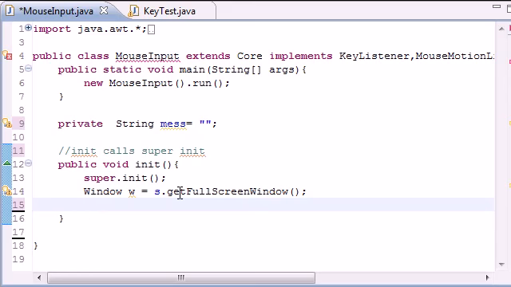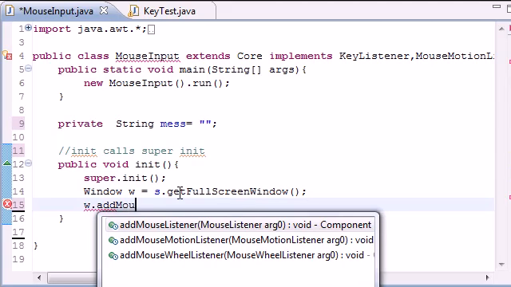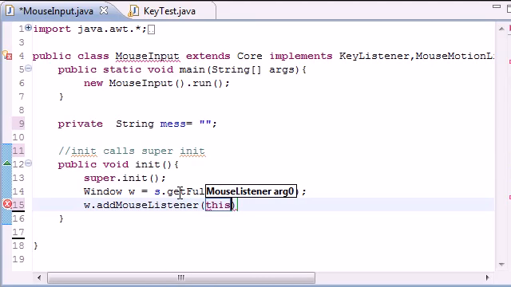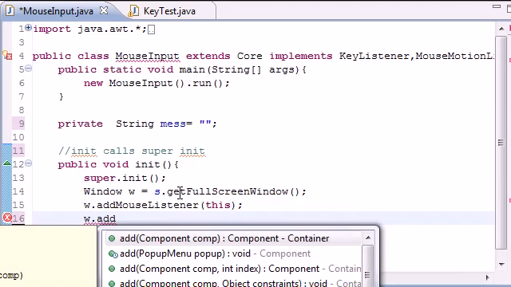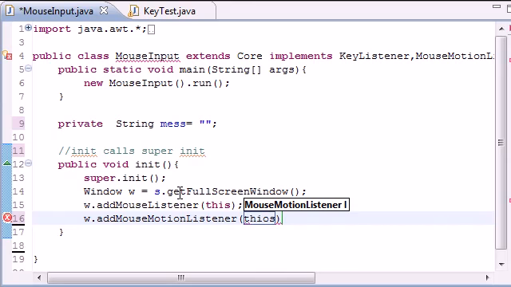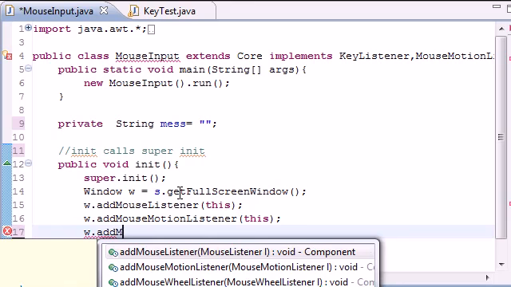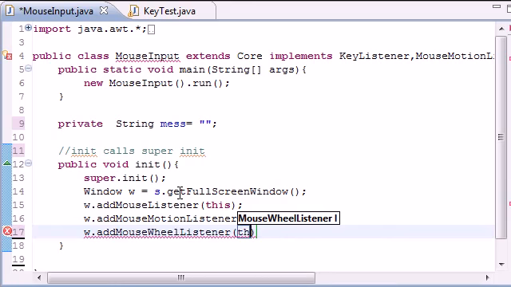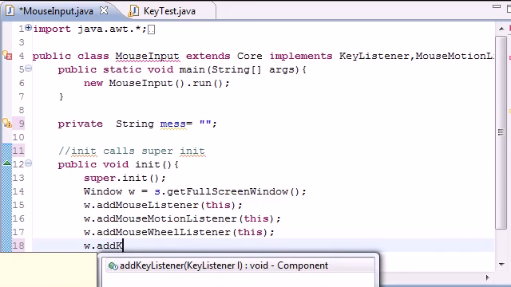Now, aside from the key listener we added in the last tutorial, we also need to add those three other listeners. So w dot add, and hopefully they pop up, mouseListener, just like that, and as our argument take this, which is a window. w dot addMouseMotionListener, too easy, and I'll take this as a parameter again, and w dot addMouseWheelListener, and all of these take this. And aside from this, we want to add that key listener again, so w dot addKeyListener.